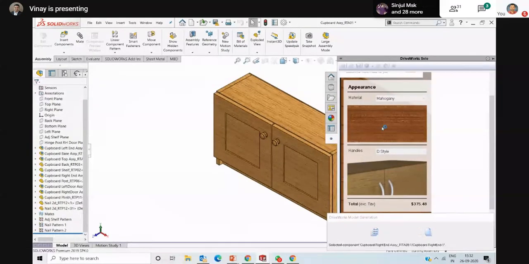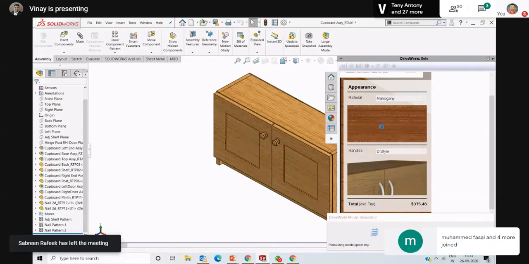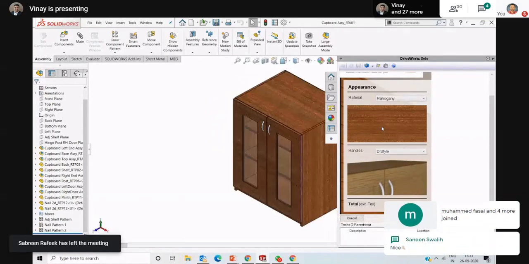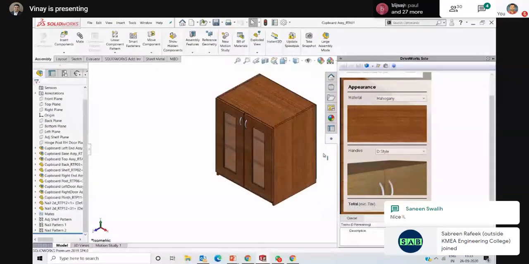See, this is called automation. If a new customer comes and tells the dimensions, the designer should not sit down once again and do the design from scratch. Already it is there. The customer will tell his requirement, and according to that the design is done.